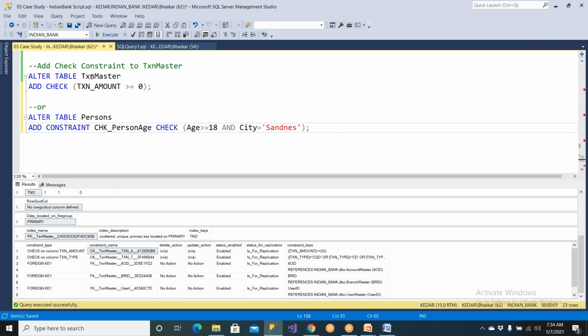Okay, we can say alter table transaction master add constraint, and this is the name. So the name they had given like this, right? So this is the name. So this name you can give, add transaction amount.